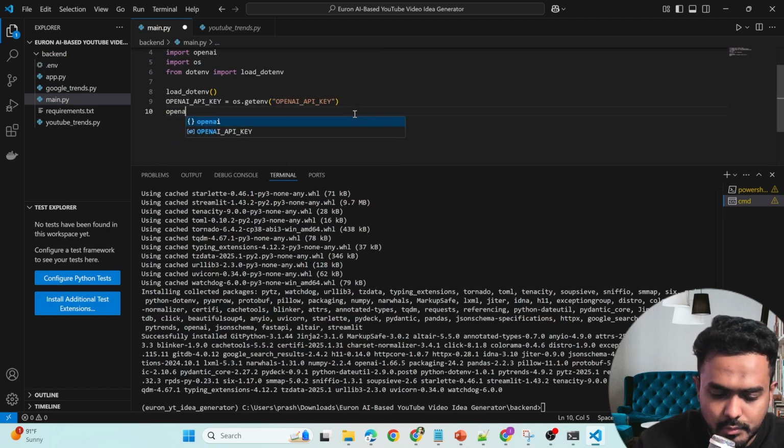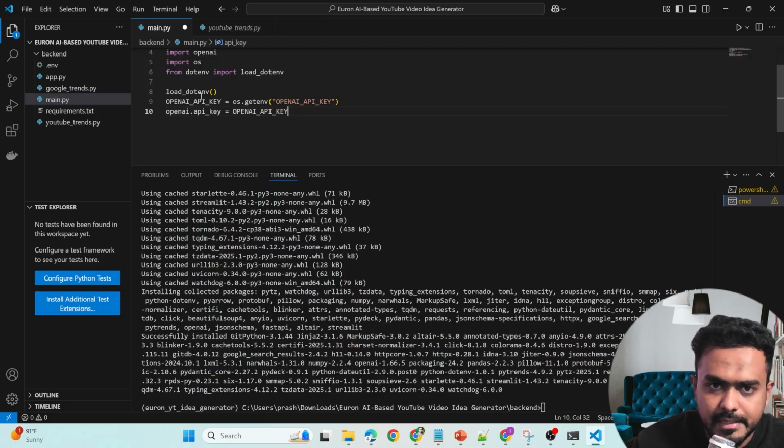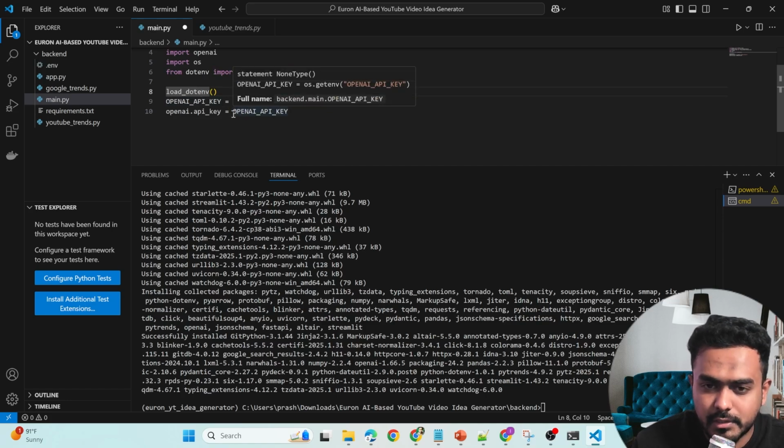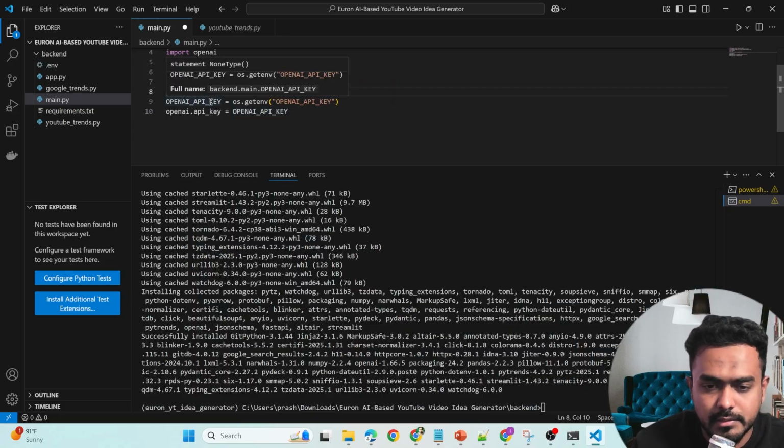So next, openai.api_key, and here I'm going to pass the OpenAI API key which I've just loaded. This basically reads the .env file to retrieve the OpenAI API key present inside my .env, stores it inside this variable, and finally we assign this key to openai so that whenever it's requesting authentication, it will just pass this key.